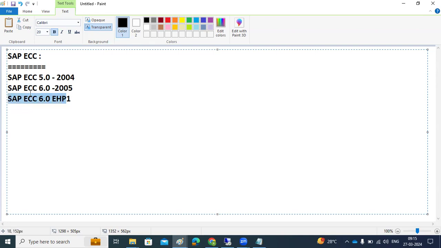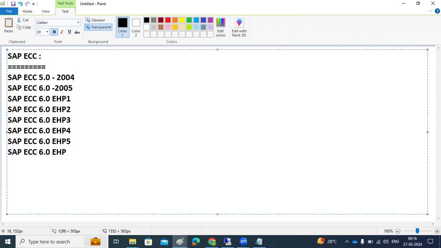EHP1 means enhancement packages. Then EHP2, then EHP3, EHP4, EHP5, EHP6. Yearly ones, they have started releasing this one here. So EHP8 is the last product version for the ECC. This is the latest version in the market, the latest version in the ECC.